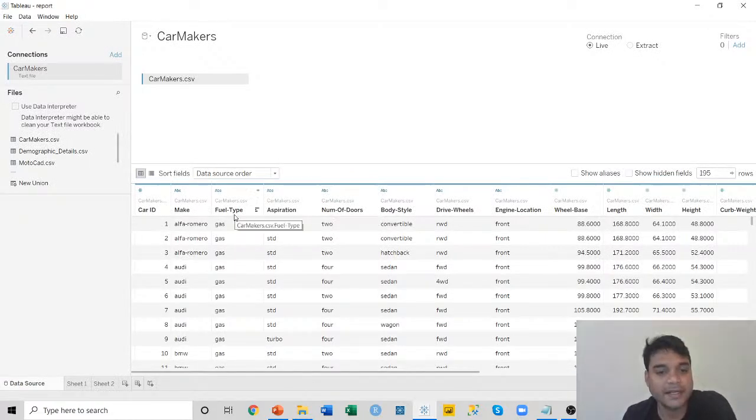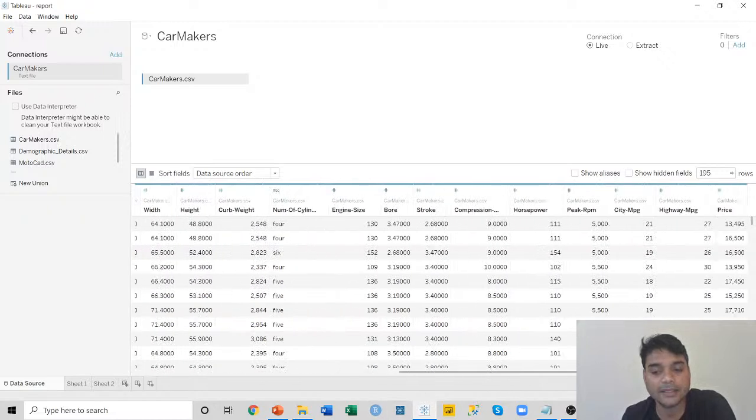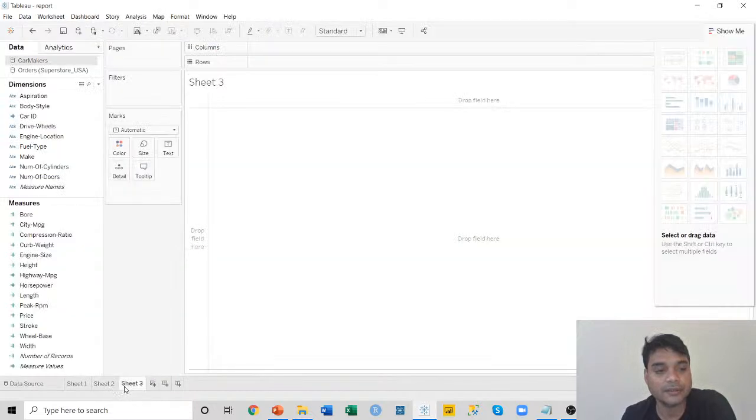Now this particular data contains the details of manufacturing a car. It contains the fuel type, the number of doors. It's an automobile data, collected in terms of all the details of the car, the body style, drive wheels, engine location, wheelbase. So typical data which contains the automobile details. Now I can come to a new sheet over here and let's select this particular data. So you can see car maker has been selected.